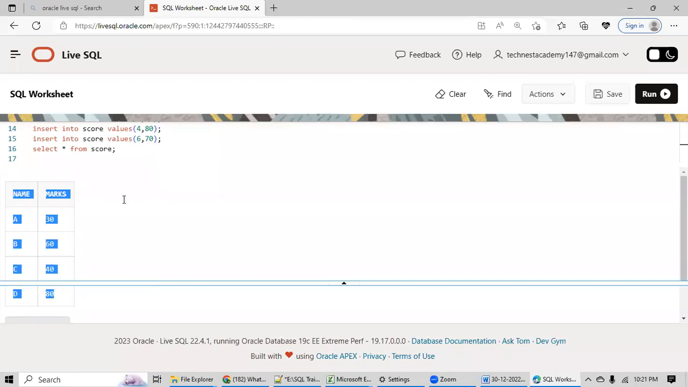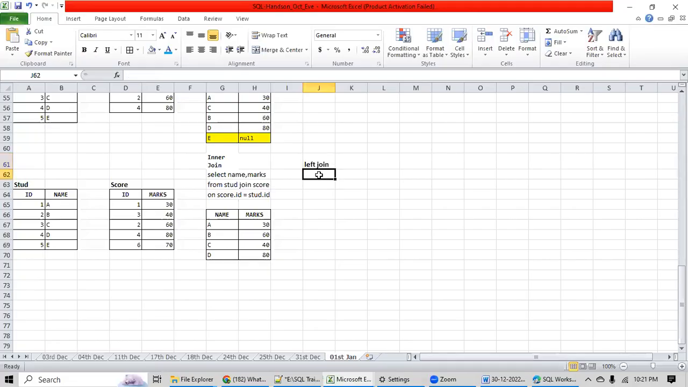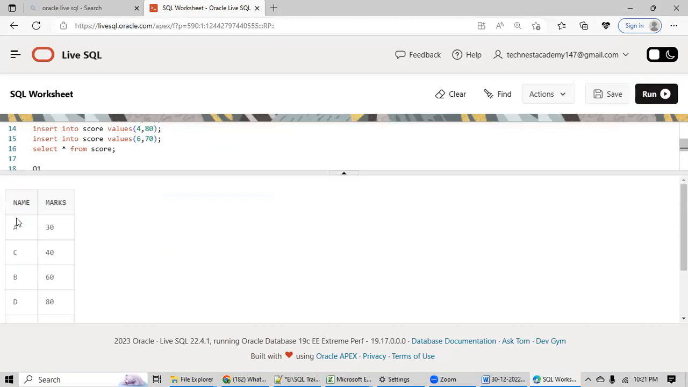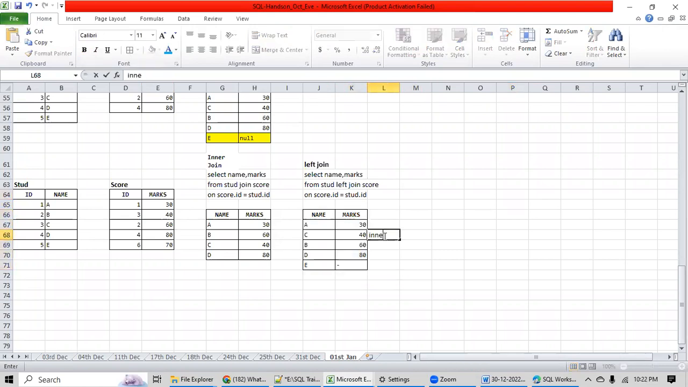So I have modified this query and written left join here. Now check the output. Left join, and this is the output. Hope by now you understand how the left join works and you got E in the output. Hope you are convinced with this. Okay, good.